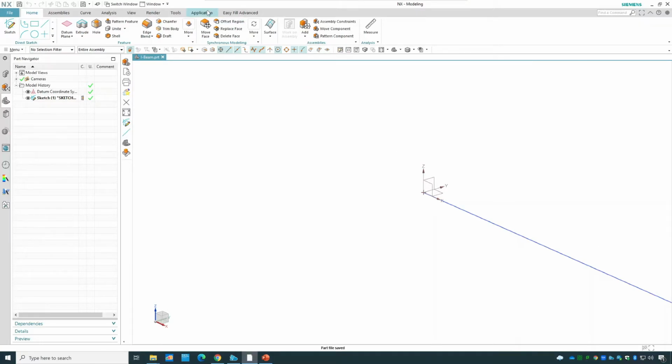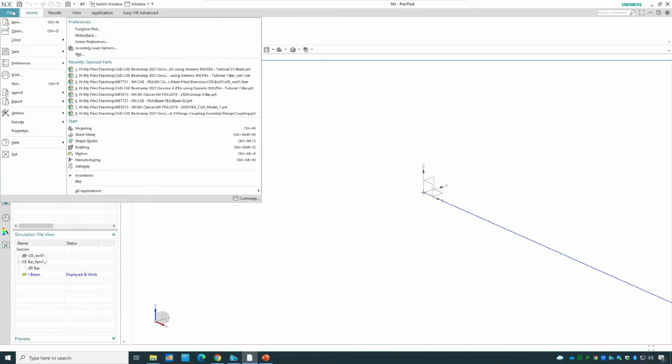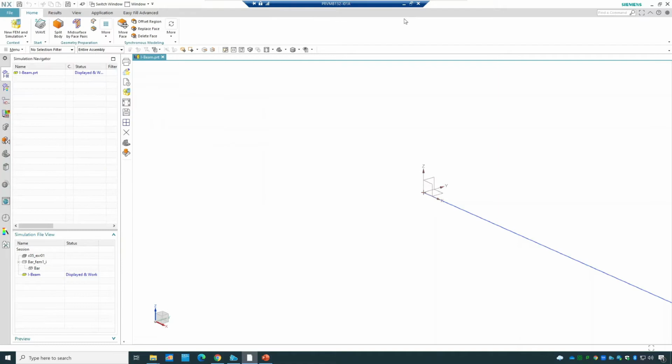Now I'm going to open up the pre-post. I will move from the home tab to the application tab and click on pre-post. If you remember, I could also go from the file menu to the pre-post. I don't see pre-post there because I'm already in the pre-post, but again, you can open it from there as well. What I'm going to do now is click on the new FEM and simulation.